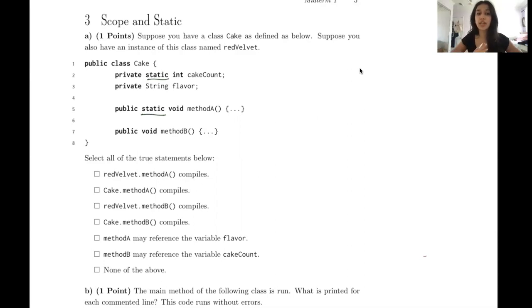Additionally, whenever we're trying to refer to something from a static context, for example, here, when we call methodA on the Cake class, we are calling methodA from a static context. And so whenever we call something from a static context, it can only access static variables or static methods. It cannot access instance variables or instance methods. Instance variables and instance methods can access both static variables and static methods, as well as other instance variables and instance methods. So knowing that, we can look through our different options.